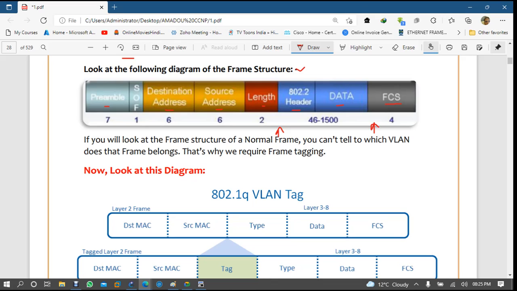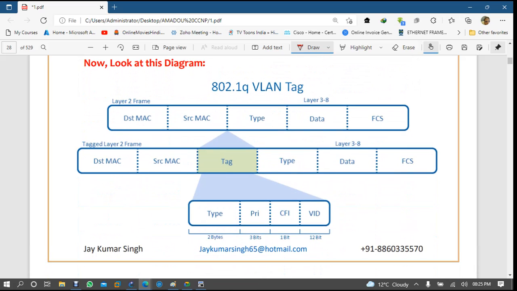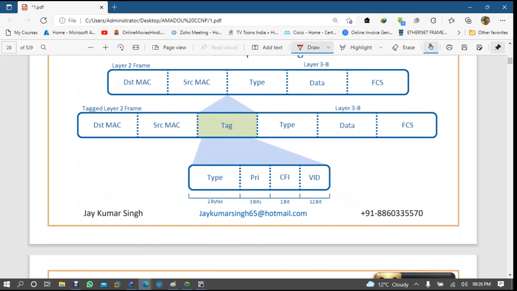But now if you look at this diagram, this is the normal frame: destination MAC, source MAC, type, data, frame check sequence. Automatically, what they will do is add some tag information in the middle of the frame. This tag information will carry some type of information like type, PRI, CFI, VLAN ID. This is the main one.